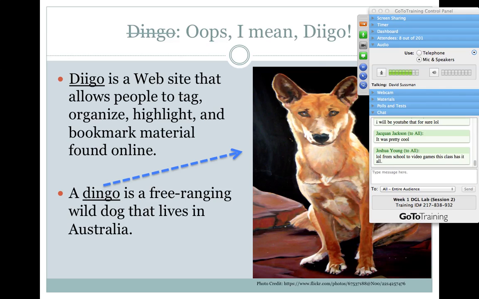Okay, so you have to use this thing called Dingo. I mean Digo. Digo is a website that allows people to tag, organize, highlight, and bookmark material found online. By the way, a dingo is actually a wild dog that lives in Australia, so don't get confused. Dingo, Digo, 2 separate things.